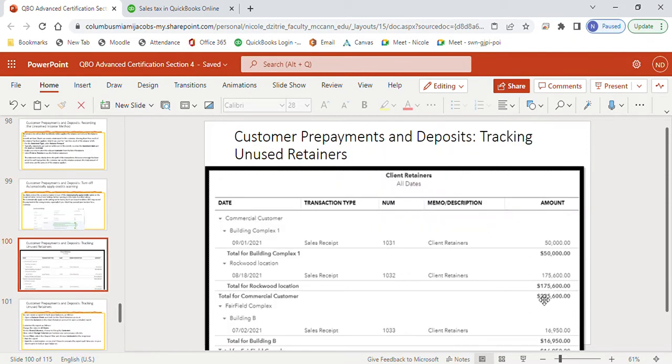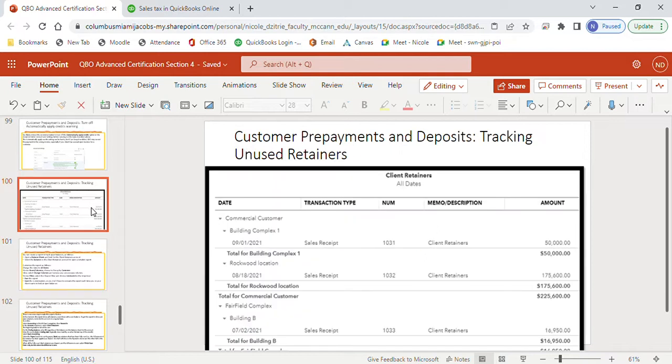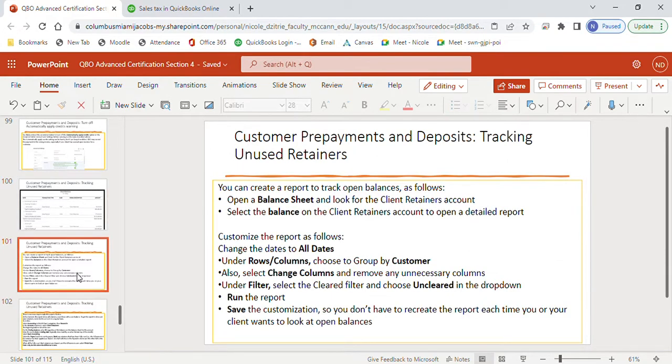Now we'll look at client retainer reports. So you can create a report to track open balances as follows. You would open up your balance sheet and look for your client retainer account, and you would select on top of the balance. You'll see the balance there, you double click it, and then this report will come up, the one we just saw. You could do that with anything on your balance sheet, actually. So you go to balance sheet or any of your statements, you double click on it, and then it'll come up and tell you how that number comes about, everything that applies to that balance.